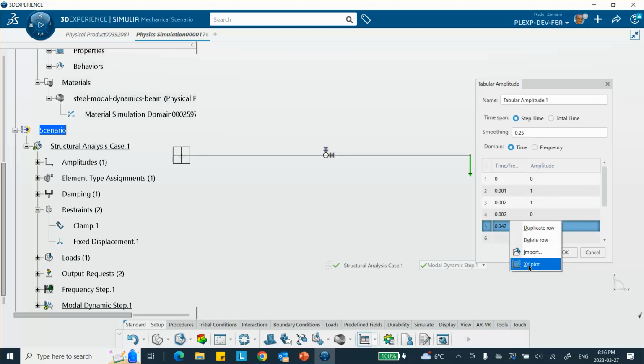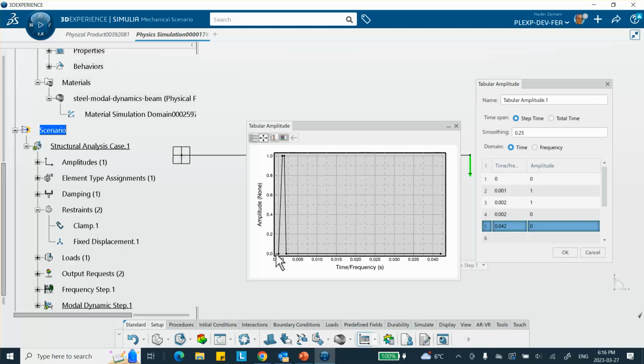But you can also plot this to make sure it's right. The XY plot is right there. You can see that. Okay, and don't worry about the fact that these two numbers are the same.